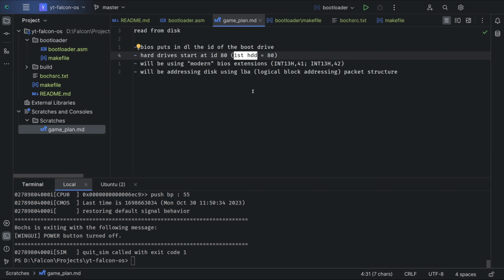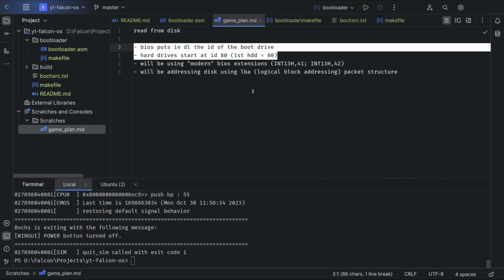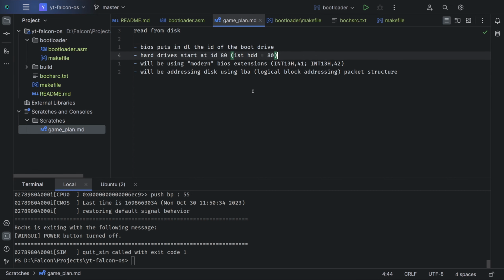So if we want to run this on an actual machine, we can actually burn it into a USB drive and just boot from it on the machine. So what we'll assume is that we will be booting from some sort of hard drive. That's the point here. Right, so we have the ID of the hard drive starting with 80 in DL. And we will be using quote-unquote modern BIOS extensions, these two here.